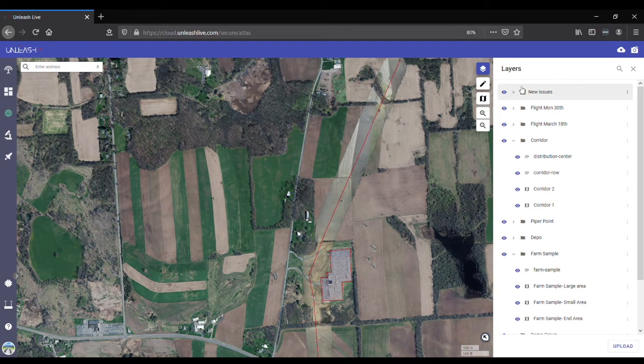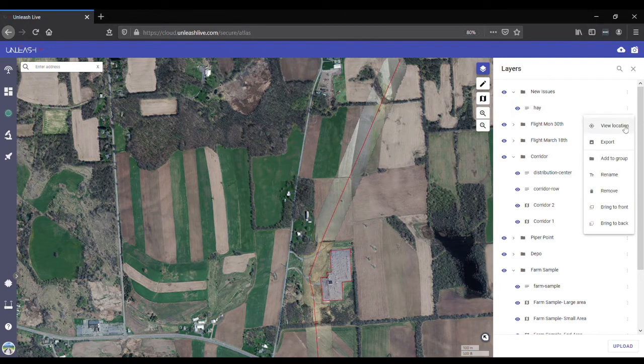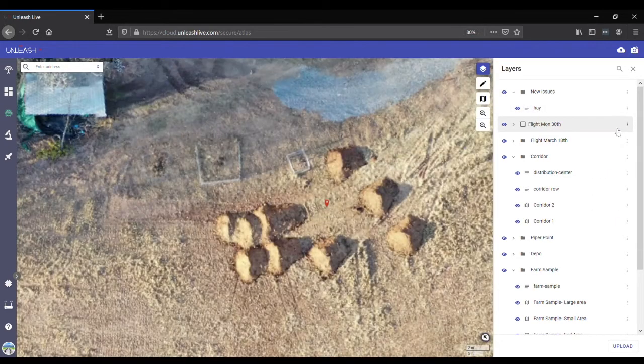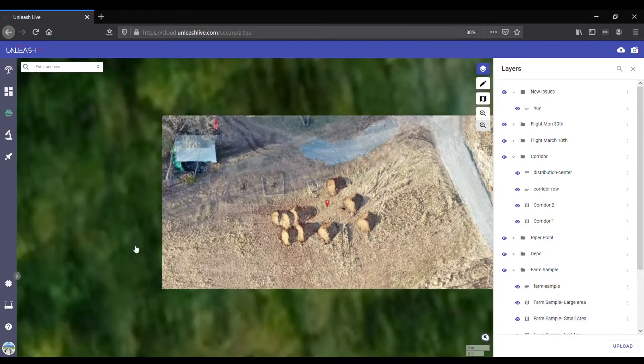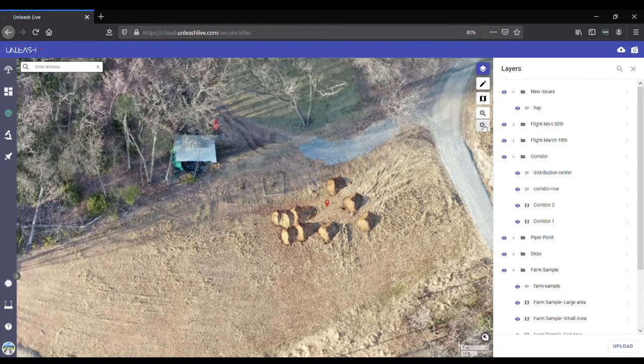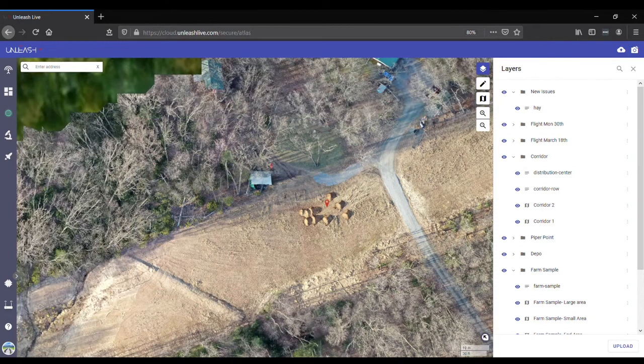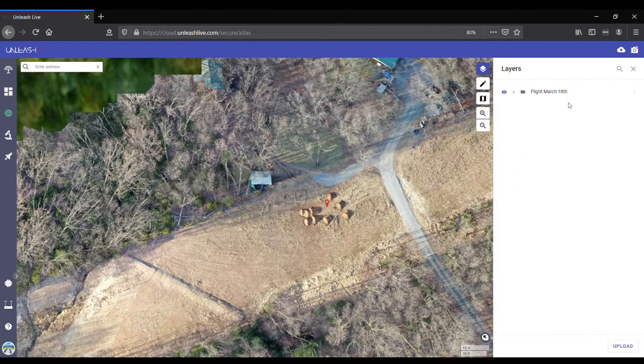Lastly, I want to show how we can use annotations to identify issues and then see how these have changed over time. In this folder, we've highlighted an issue that we've previously found on an orthomosaic. Let's go to this now. On this orthomosaic, we've identified that within the right-of-way, we have barrels of hay. If we double click on this, we can see when the flight was collected, that being the 18th of March.